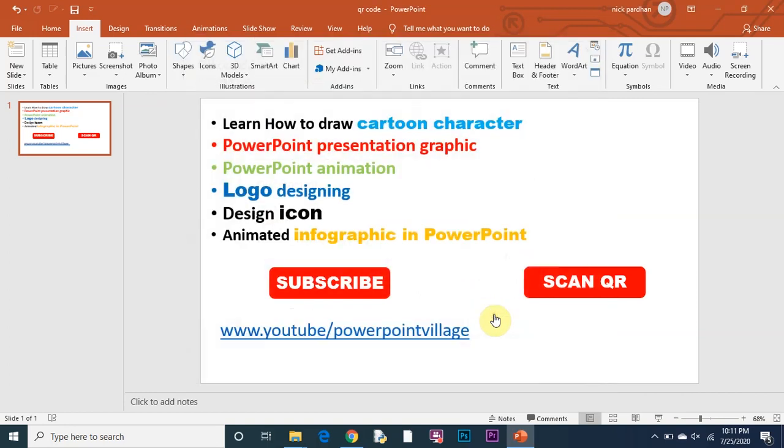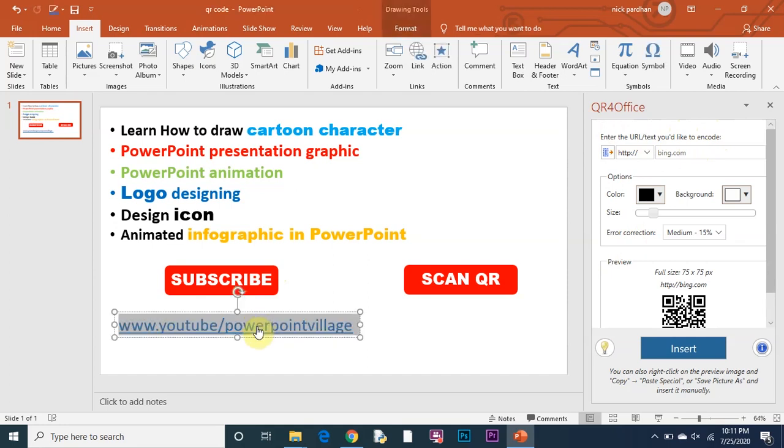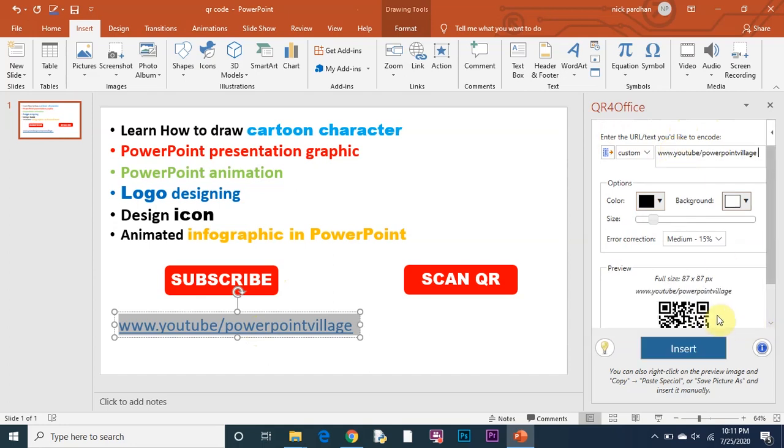After clicking you see a pop-up on the right-hand side, and enter the URL text you would like to encode. So enter your text or a link. I copy it from here and paste it. It will make you a QR code.